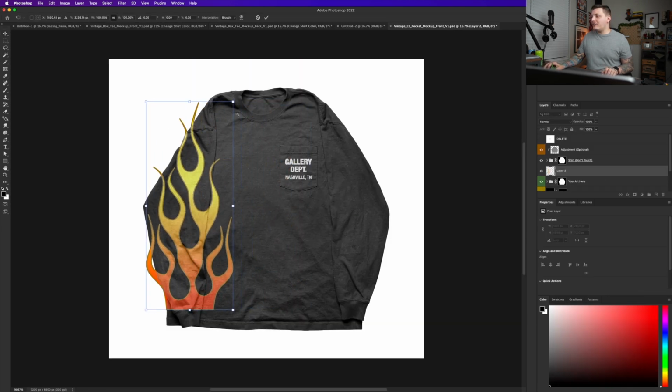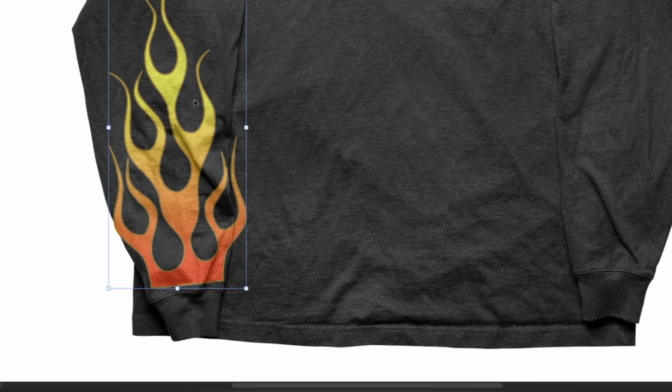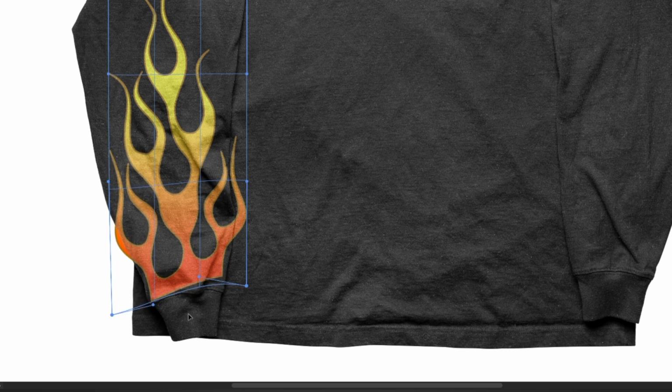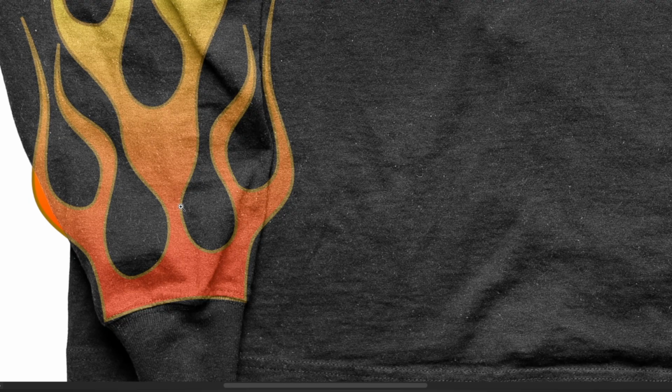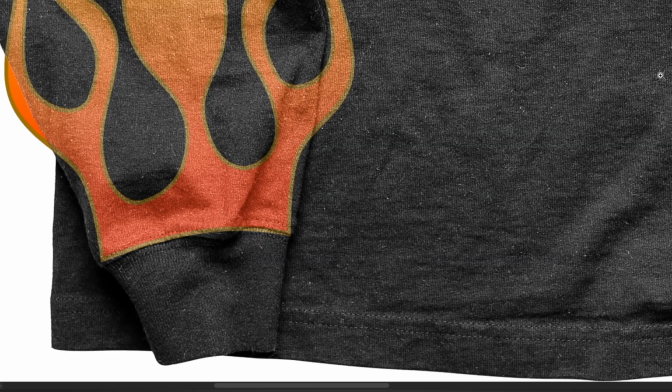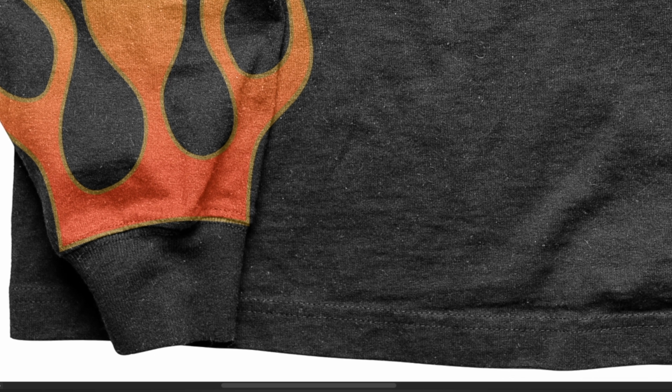on the sleeves. If I do Command T, I can right click, warp, and we can just warp them around the cuff here, whatever you wanna call this. So maybe I can add a layer mask, possibly? Let's add a layer mask. So let's go copy that one right there. As you can see, it's already looking like it belongs there.